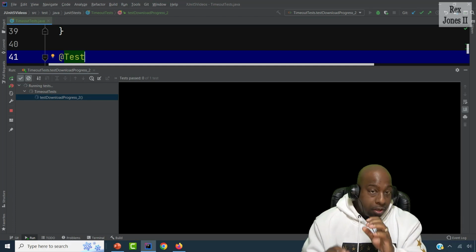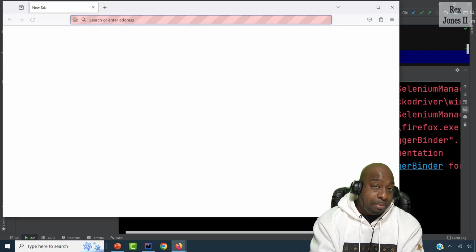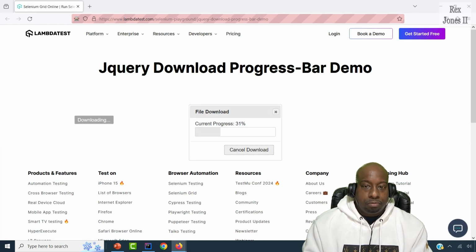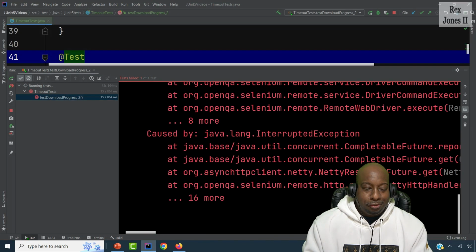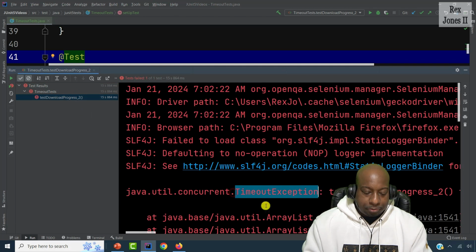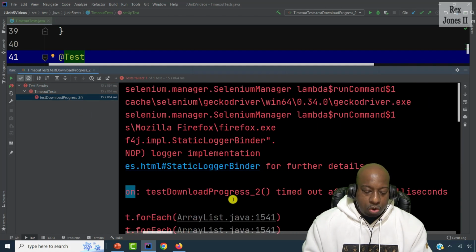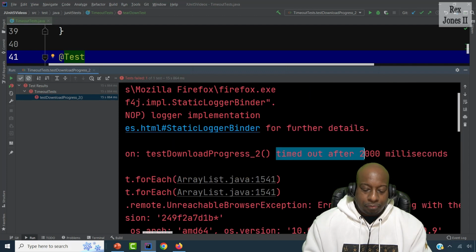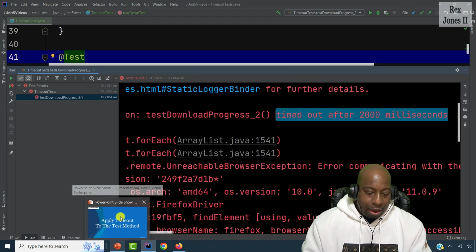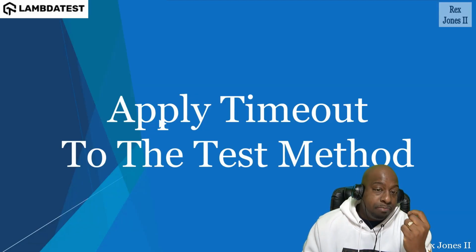Now, this time, the console should also show a timeout exception, but it will not show seconds as the time unit. Bingo, we see that it failed. We see timeout exception, and it shows timed out after 2000 milliseconds. So it works as we expect it to. Both test scripts show how a timeout is applied to the test method.